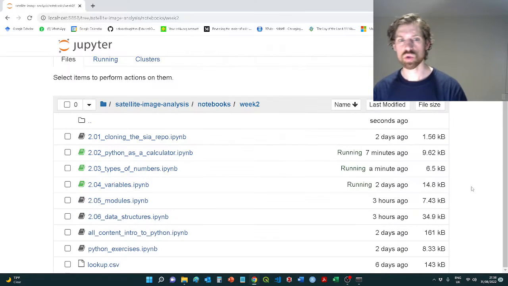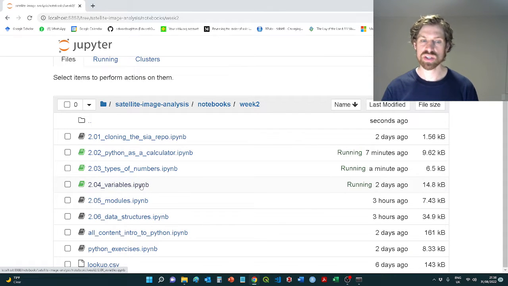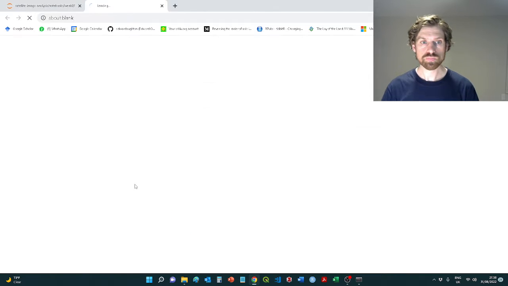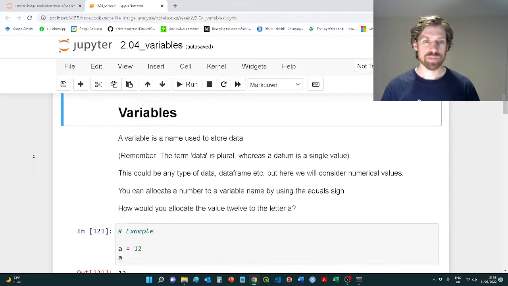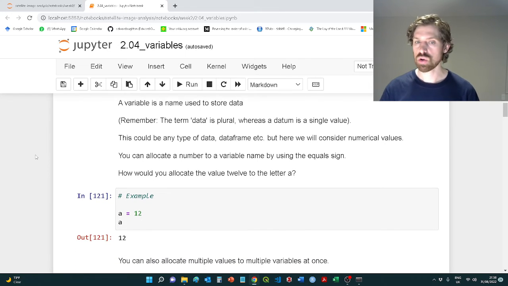Hello and welcome to this tutorial where today we're going to be focusing specifically on variables. So, a variable is a way for us to abstract away from a specific number or item of data.